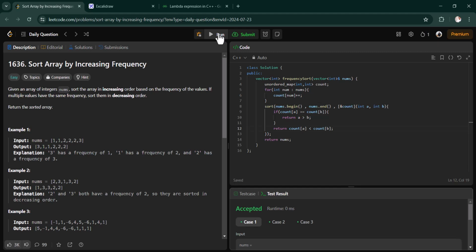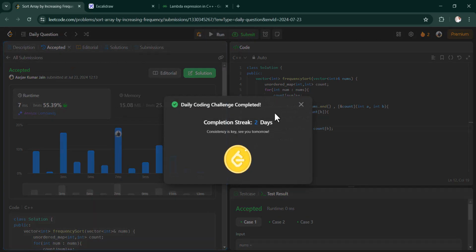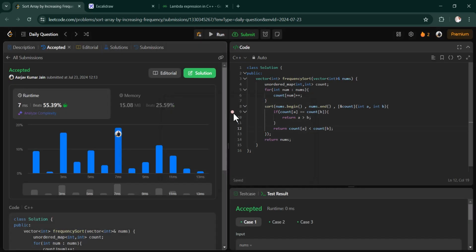So it is accepted. Now let's submit and check whether it passes all the test cases. Yeah, it is accepted successfully.